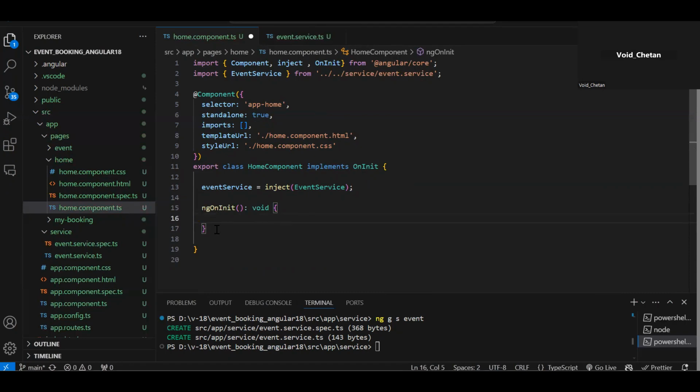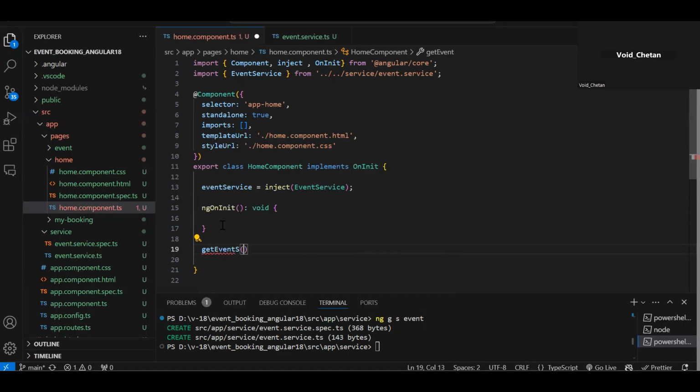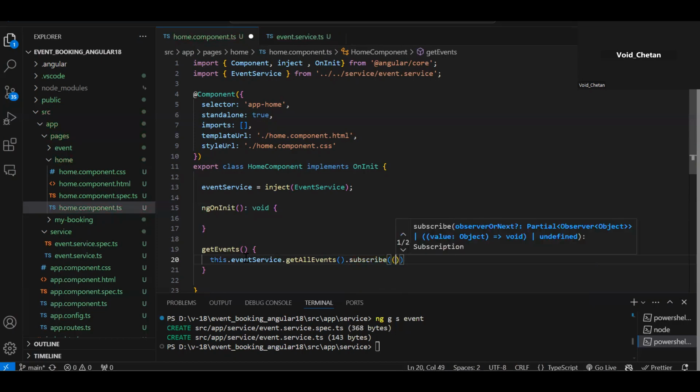Either we can create the API call in the ngOnInit, but that's not good. We should have a separate function for every logic, whatever that function is responsible for. We should separate out things. So for that, I'm calling one function, getEvents. Now from this function, I will be making my API call, right? So this dot our eventService dot, only one function is there, that is getAllEvents. So let's call it. This function doesn't need any parameters, so we can subscribe.